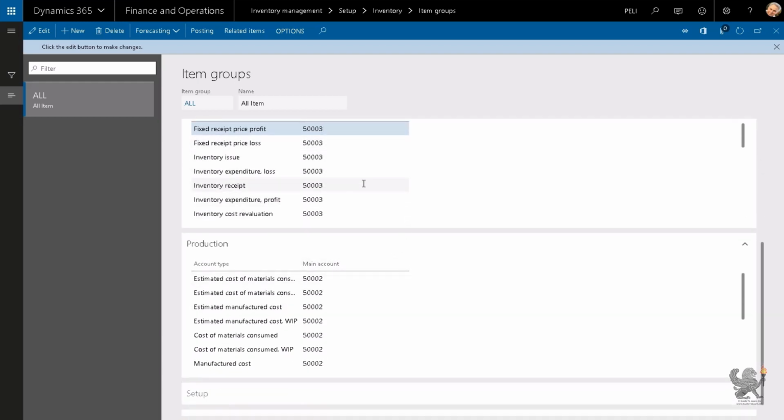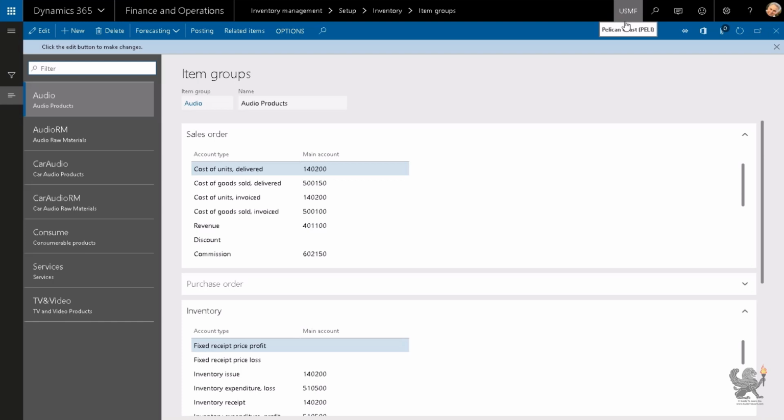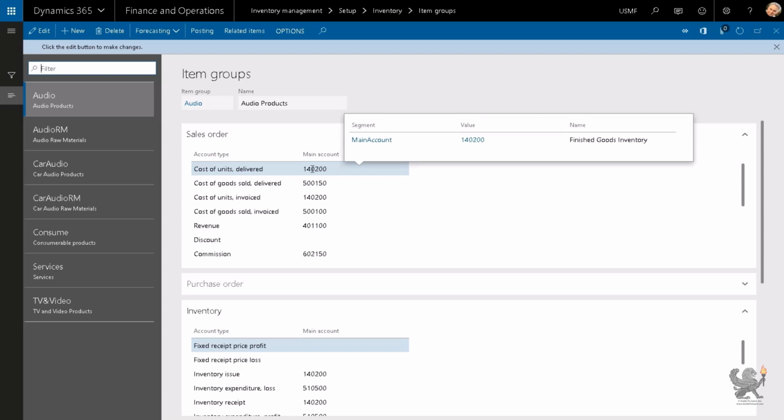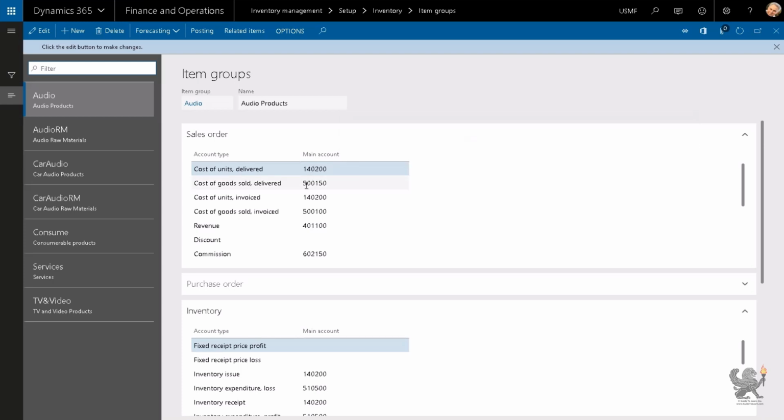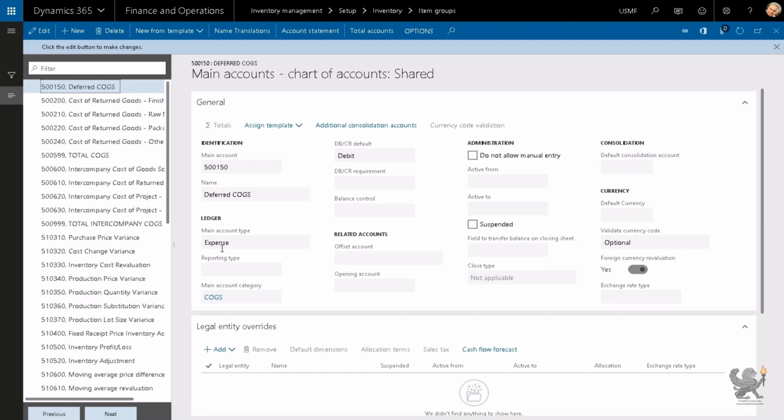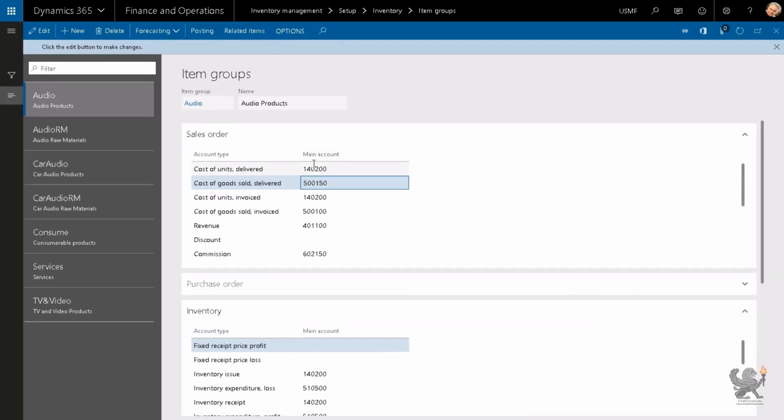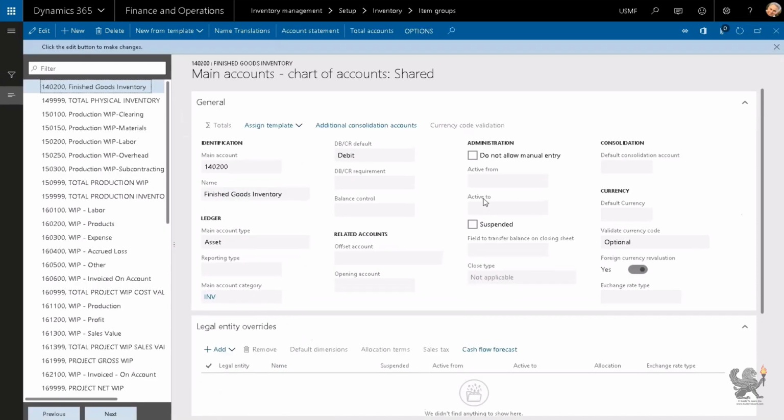In reality, finance department is going to give you separate accounts. And as a matter of fact, in order to see a glimpse at how it should probably look like, if you go to USMF, you see that indeed the accounts are different. And cost of unit delivered, for example, happens to be finished good inventory, whereas cost of good delivered, it would be a completely different name. Like, for example, if you take a look at it, that would be something in regard to different type of accounts. And as a matter of fact, if I go to the view details of this account, you notice that even the type may be different, is an expense. So they keep track of it a bit differently, whereas 140200 is a type of an asset.